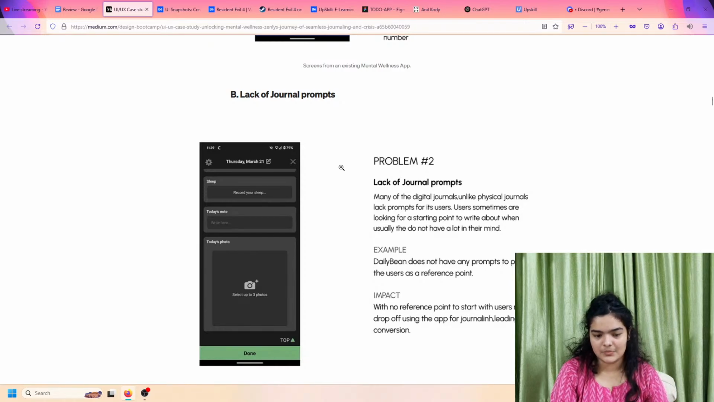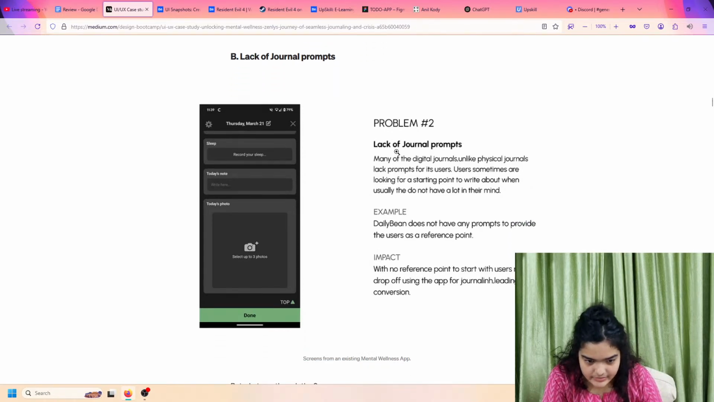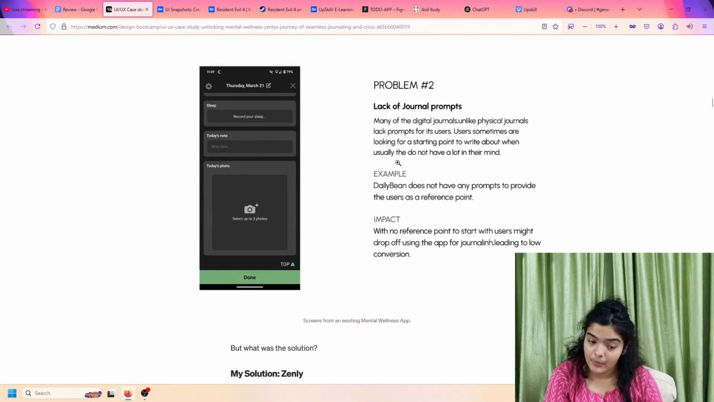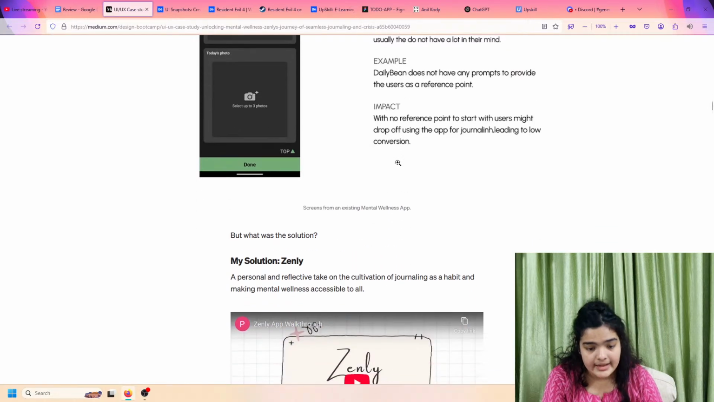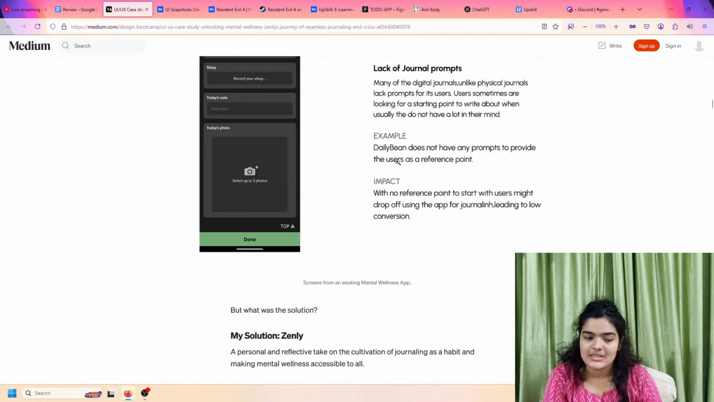B, lack of journal prompts. Many digital journals, unlike physical journals, lack prompts for users. Users sometimes are looking for a starting point to write about when they do not have a lot on their mind. Daily Bean does not have any prompts to provide users as a reference point.